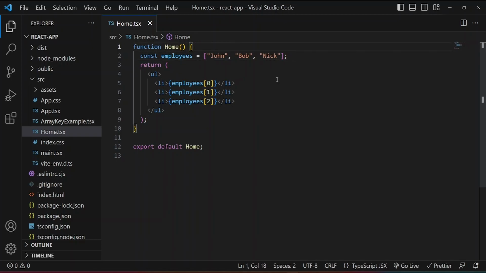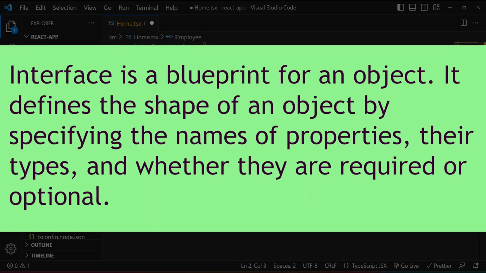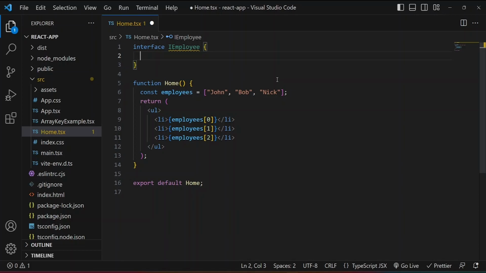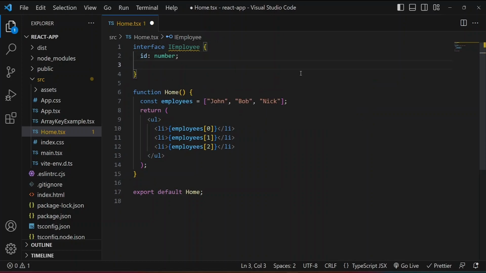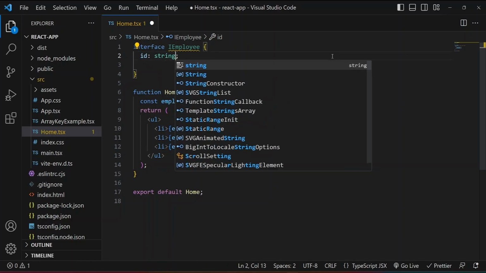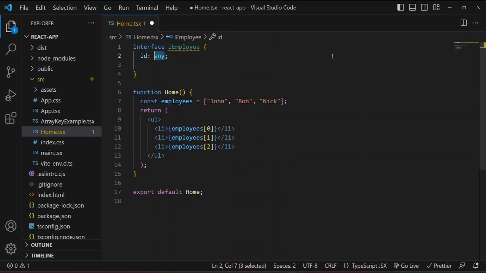First, create a data for that. And as we are using TypeScript, let me define the interface. Interface IEmployee. Interface is a blueprint of object. It defines the shape of object by specifying the names of property, their types, and whether they are optional or required. So here, as an employee, we will need ID, which can be a number or string, any type. So this is the property name, and here is its type, whether it's a number or string or any. If you don't know what it can be, we can define the any or undefined, like this.